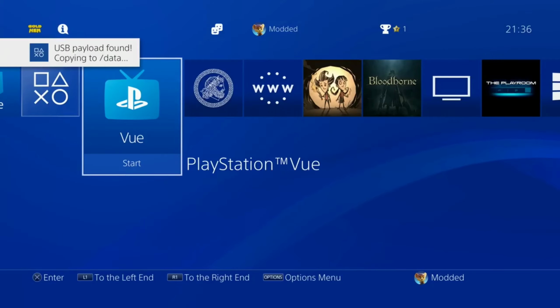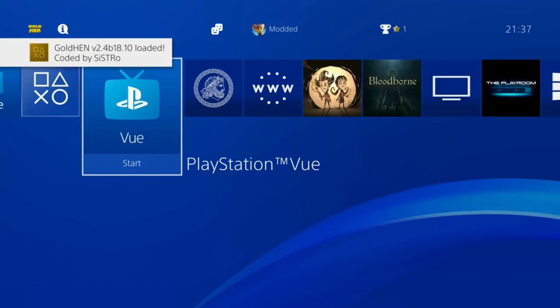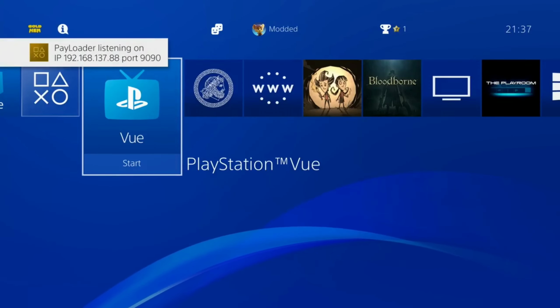We can see the USB payload was found and it's copied it to the data folder, which means the next time we load the jailbreak, it will just load GoldHEN, the latest version, from the data folder on the hard drive, and it is updated to 2.4 B18.10. So there we go, that is great.